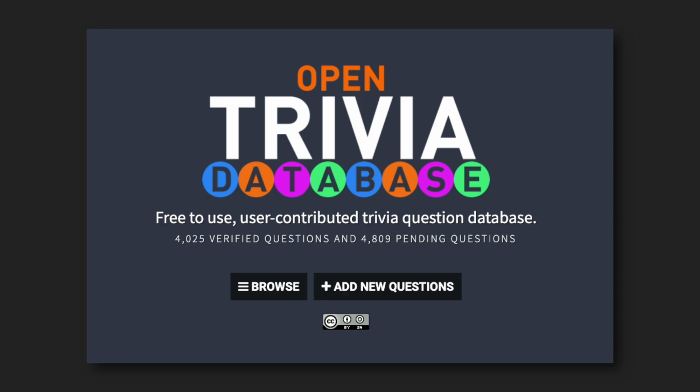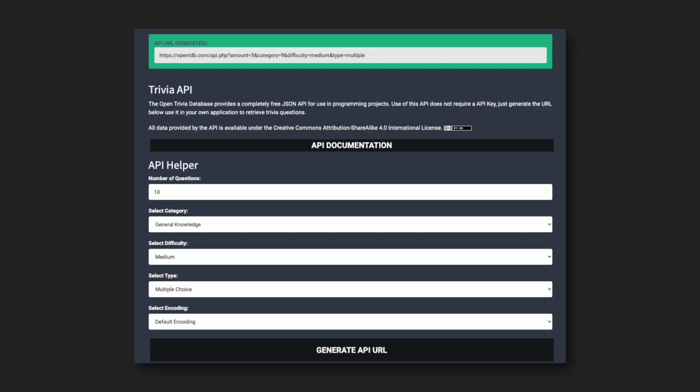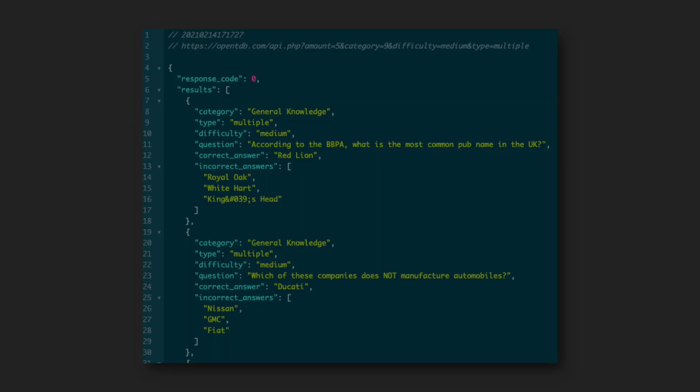The API we're retrieving quizzes from is the Open Trivia database. Let's go to the API, generate a URL by choosing the number of questions, category, difficulty, and type, and then click Generate API URL. Notice how this endpoint doesn't require an API key. When we go to the generated URL, we get back a JSON that has a response code and a results list.